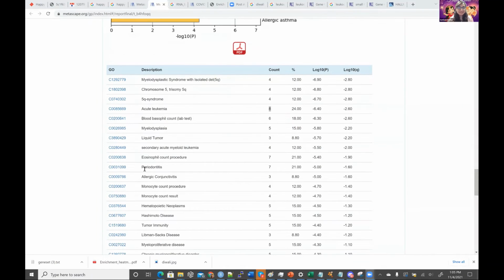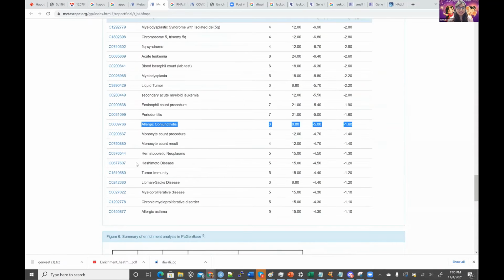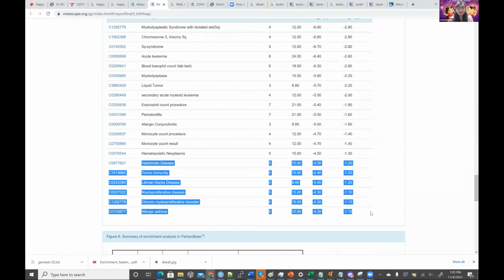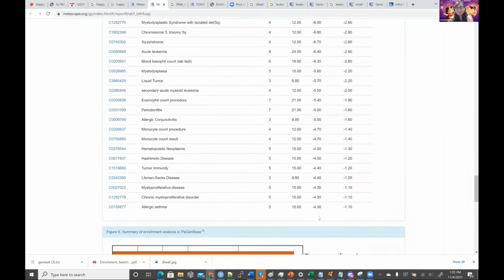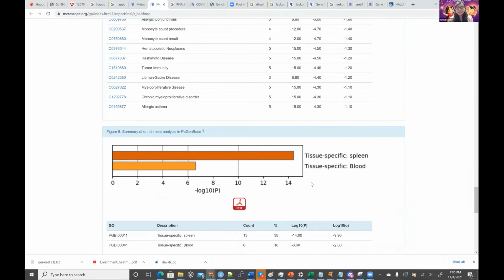Okay, so we're going to go back to this. And you can see all these diseases like allergic conjunctivitis, as well as Hashimoto disease, tumor immunity, allergic asthma. Then you also have this list, and it's plotting these negative log 10 p-values here. Then the PaGenBase database is looking at tissue-specific genes. So we can see what this does.